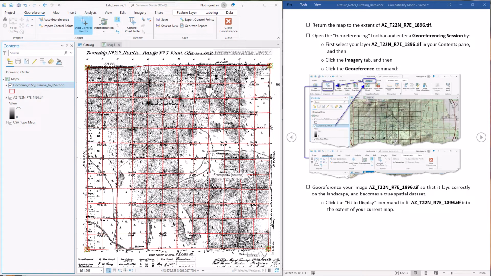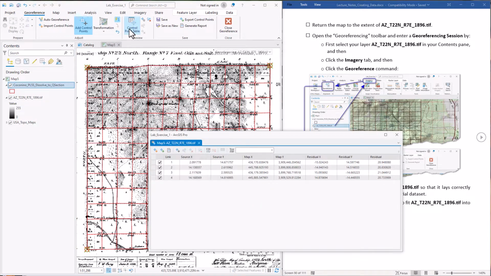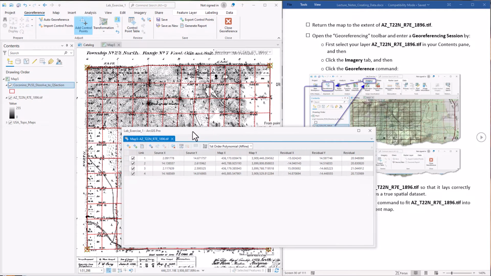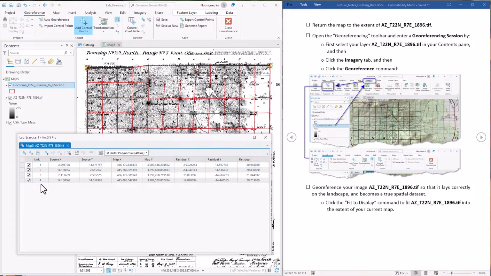It's matching really well the vector boundaries of the sections. So that's all good. We can open the control point table and get a sense of what the error is so far. This control point table is really handy. So I've made 4 ground control points so far. They have a residual error over here.